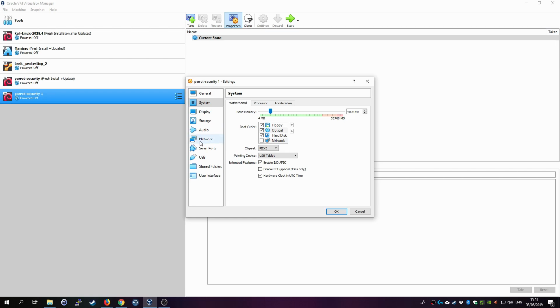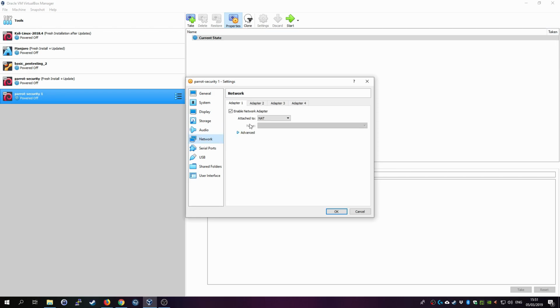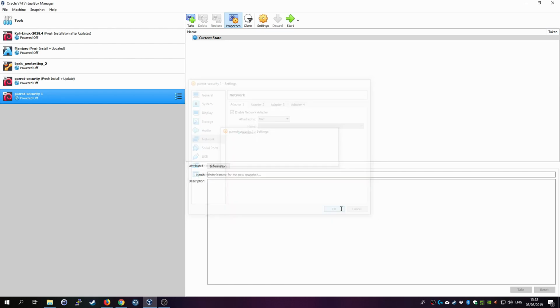Then this is optional. If you want to, go to the network tab and change the network mode however you want. You can change it to bridged. You can change it to internal if you just want to try it out without it connecting to the actual internet. But if you don't know what that means, just leave it on NAT. That's fine. Just click on OK.